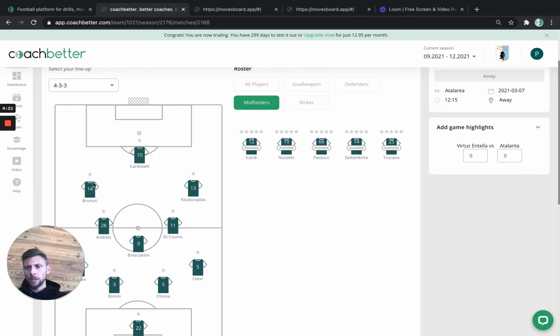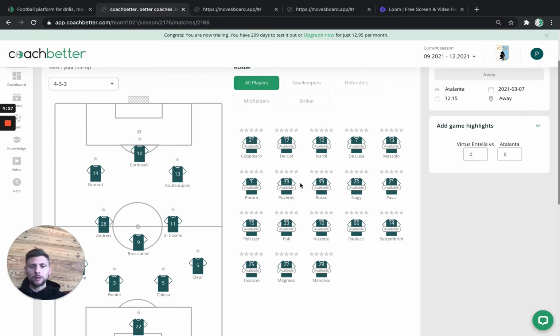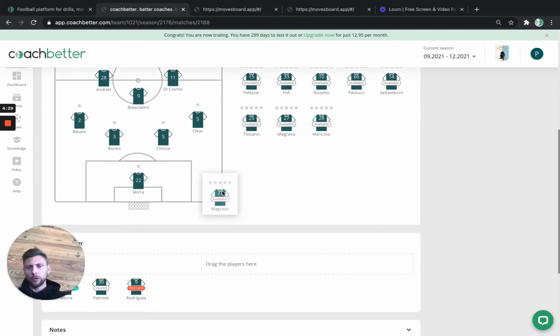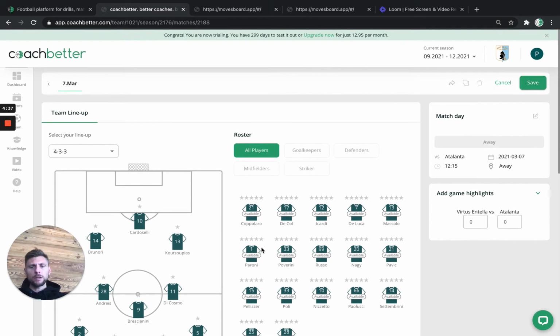I can even change the lineup the way I want to. So I would have my starting 11 on the left, I have my bench players on the right, and here at the bottom I can even track players down that won't make it to the playing roster and can say why. Not available, injured, red carded. Alright, this is how I planned my game.